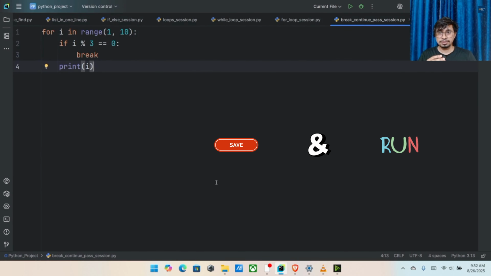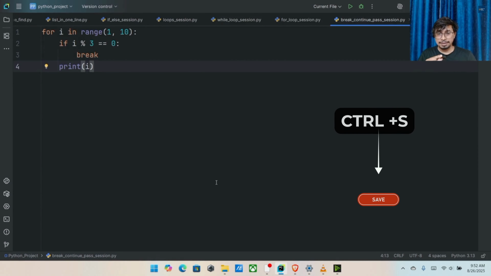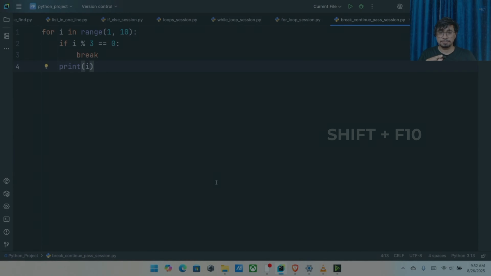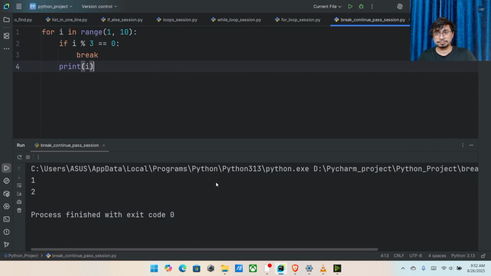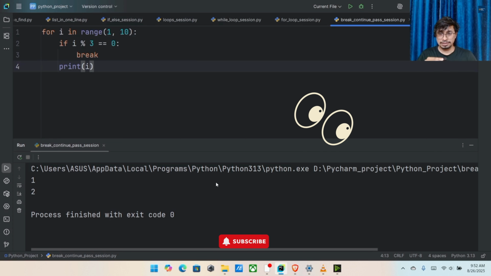Save and run. Control plus S for save, Shift plus F10 for run. See the output. The loop prints 1 and 2 but stops completely when it hits 3 because break was used.